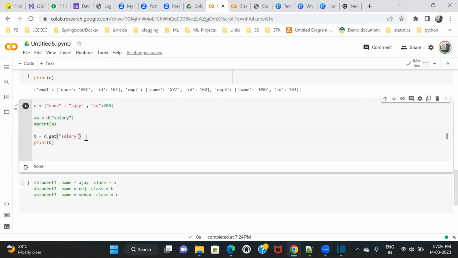If you want to safeguard your application, and you don't want to throw an error even though the key is not there, then use the get function. This is always advised. If the key is there, you will get the value. If the key is not there, you will get none. So it is a safer code, you can say.